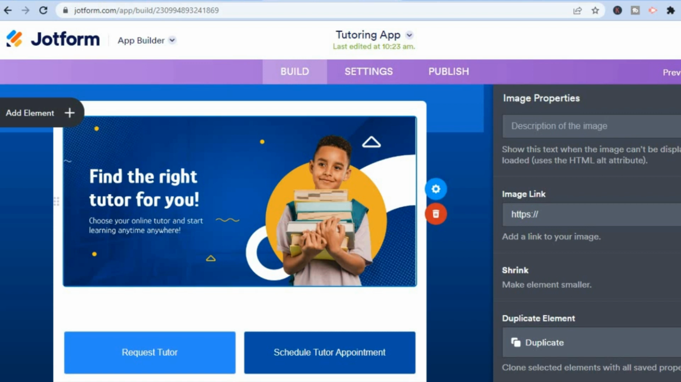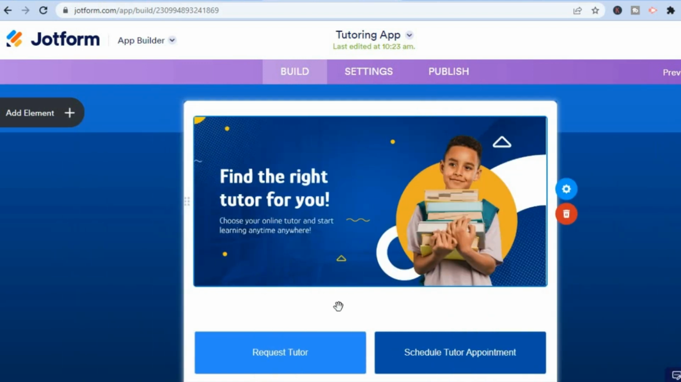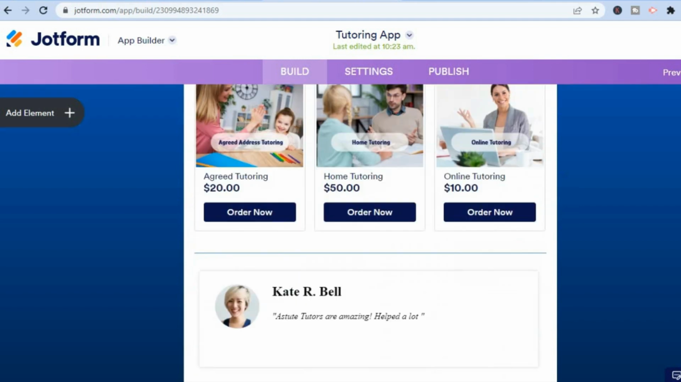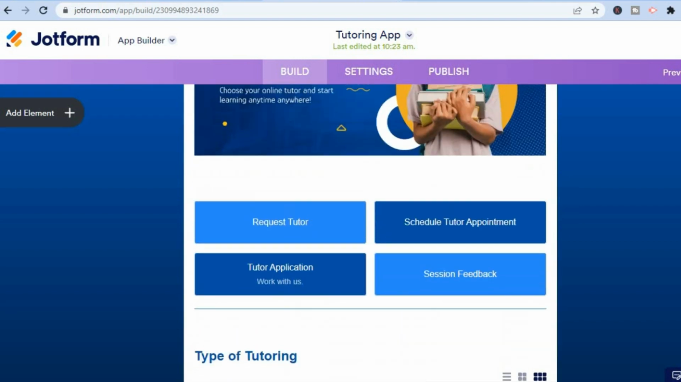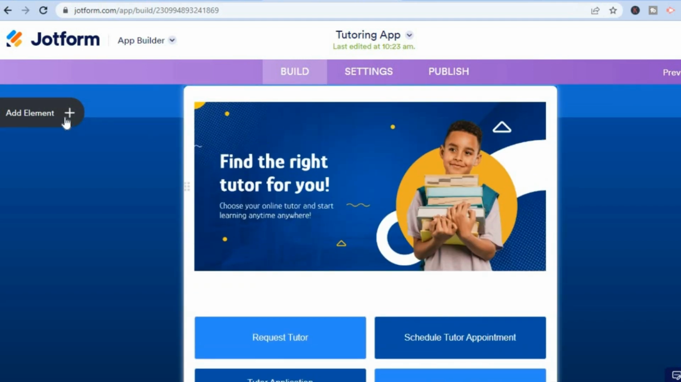And also if you would like to add a particular element that you do not see at the moment on this app template, all you'll have to do is go over to the left hand menu option, tap on add element.